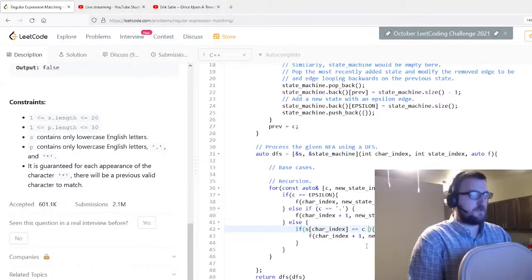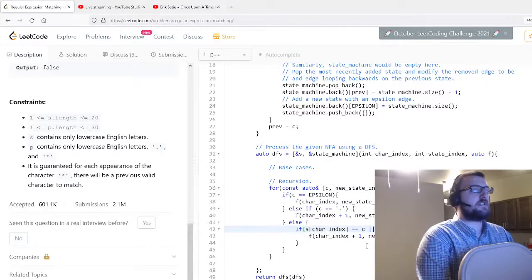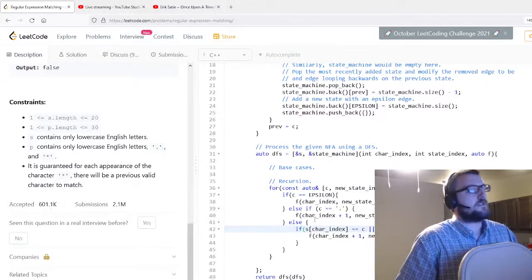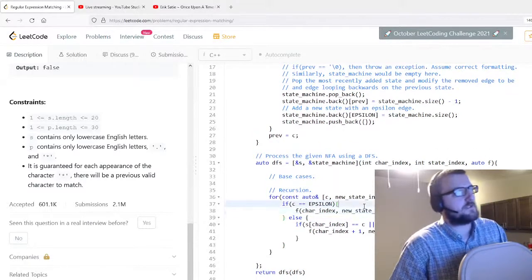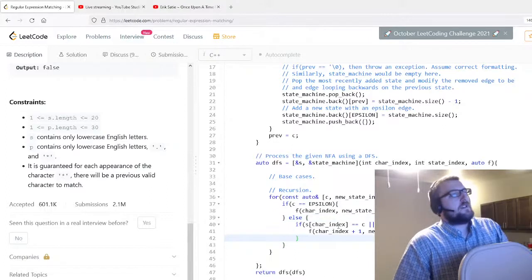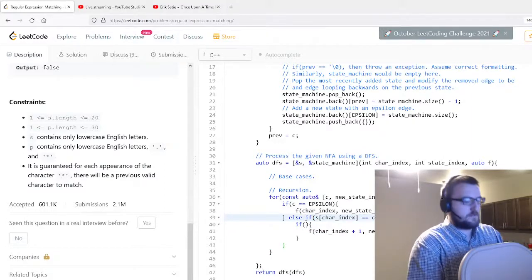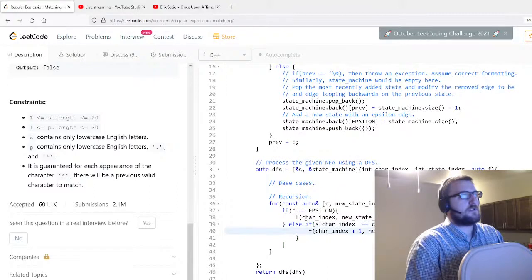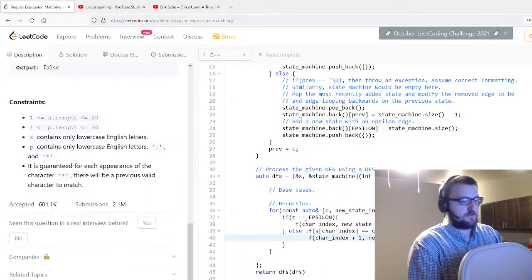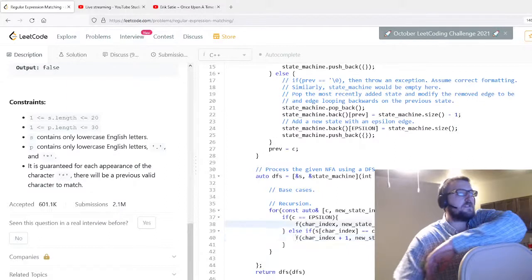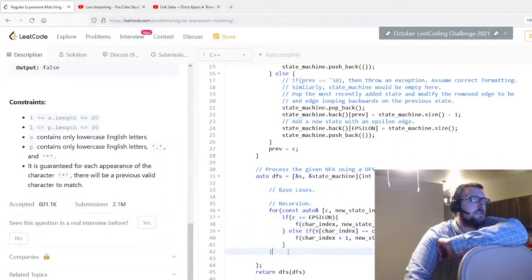And I think in this case you could just say or c equals dot. And you could do this, and you can go so far as to say else if, so I make this one branch rather than two. So else if, and otherwise you just keep going. So those are the recursion cases. Relatively straightforward.